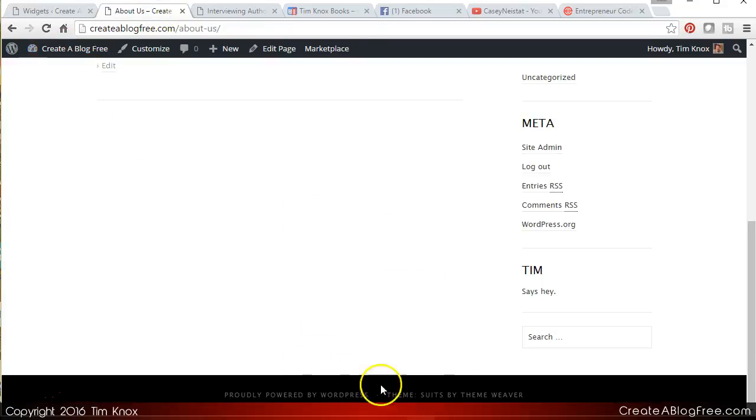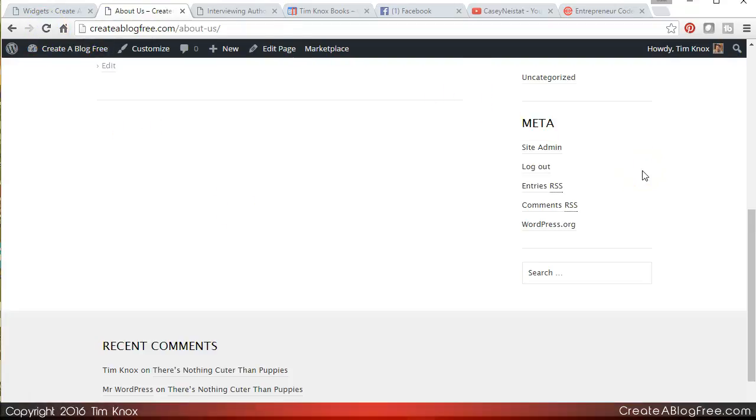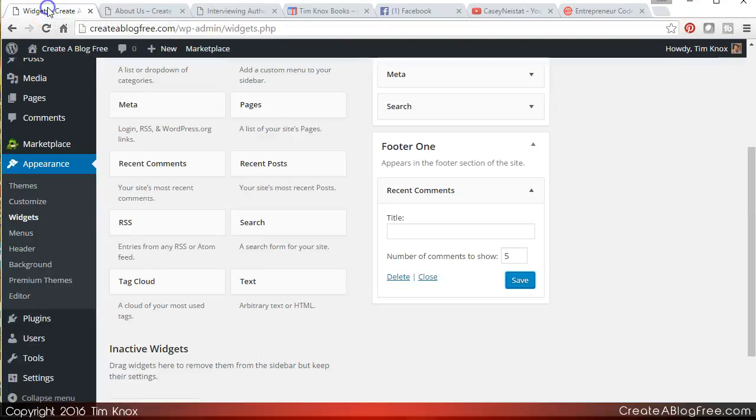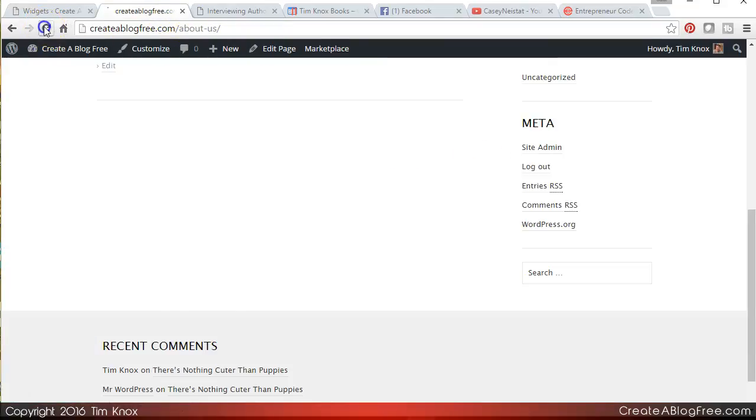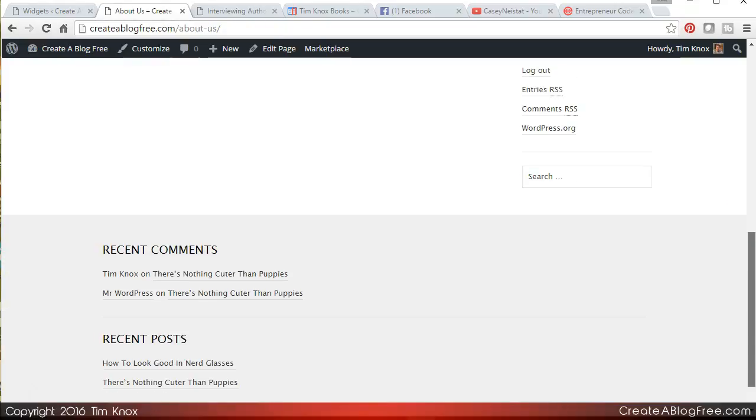Now the footer area is what's down below. The header is at the top, the footer is at the bottom. You can see that this is the footer widget, and you can see my recent comments there. So if I want to put things at the bottom of the screen, I certainly can there. Let me add recent posts to the footer and see what that looks like. Refresh my page. I go back down to my footer, and there you go.